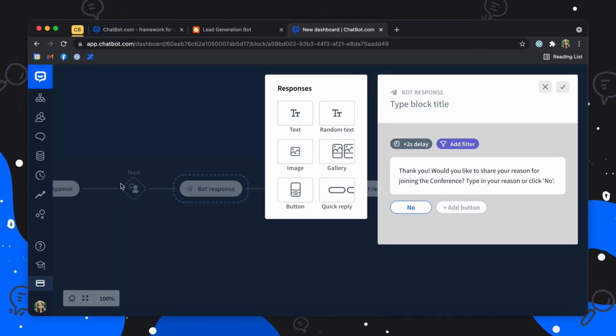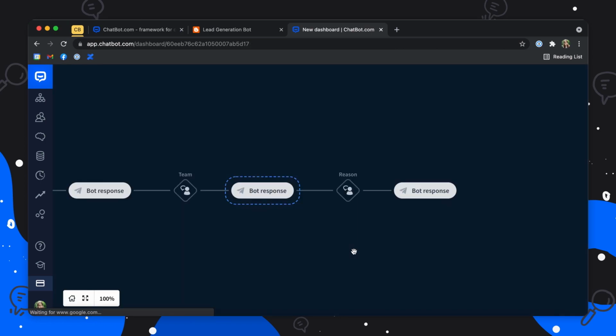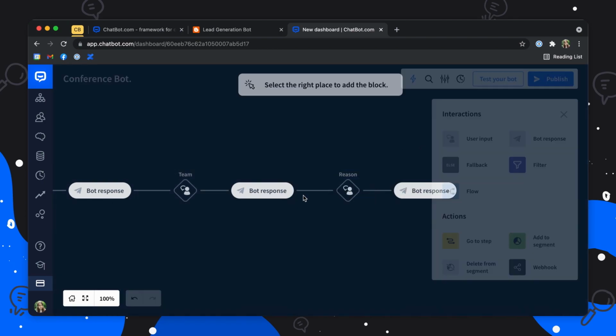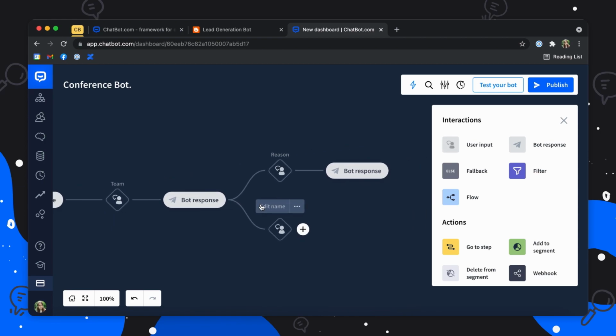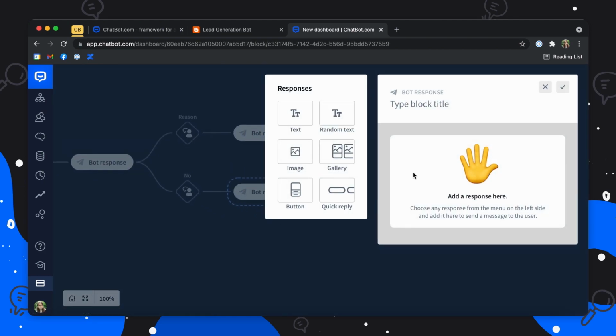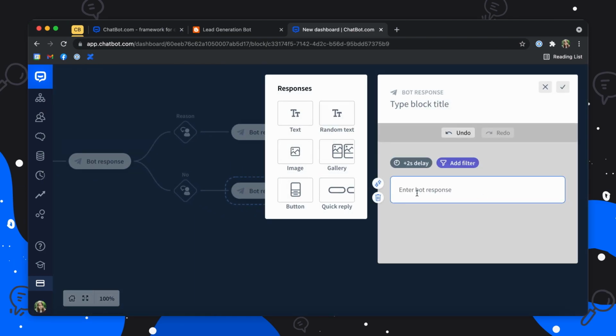Now, since we've given the user the possibility to say no, because they didn't want to share their reason for joining the conference, we want to use the user input to create a separate path where the user doesn't have to share the reason for joining the conference. We want to edit the name, we'll say that's a no. You can simply add a bot response, and in this one you can simply add a text response and say, no problem, see you at the conference.